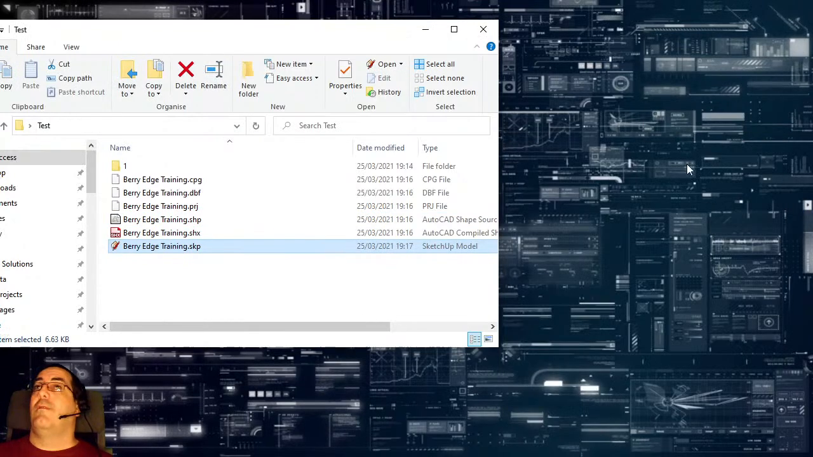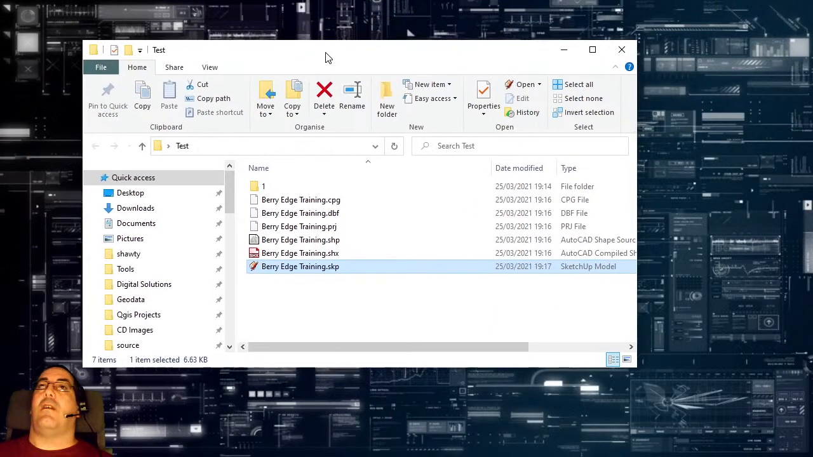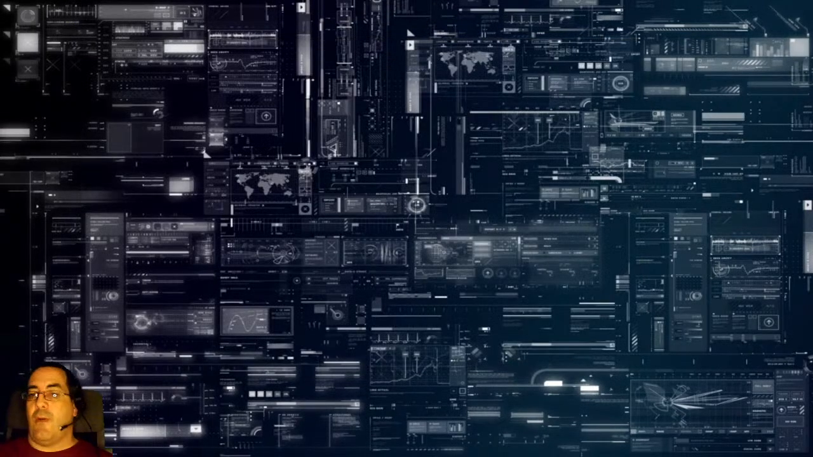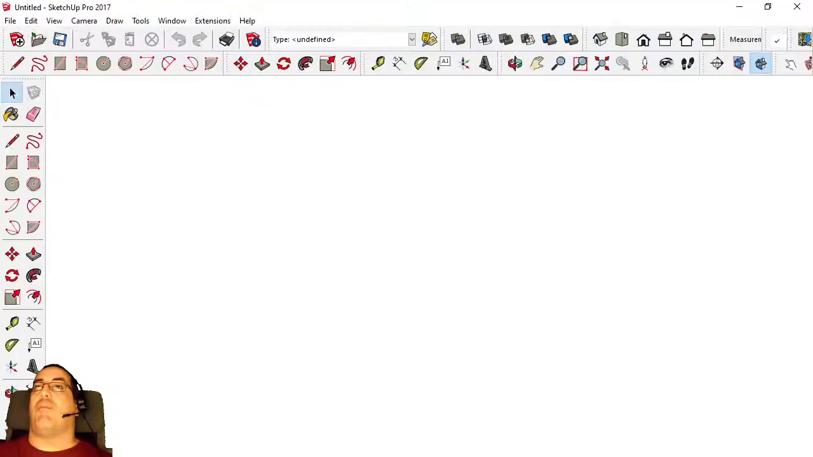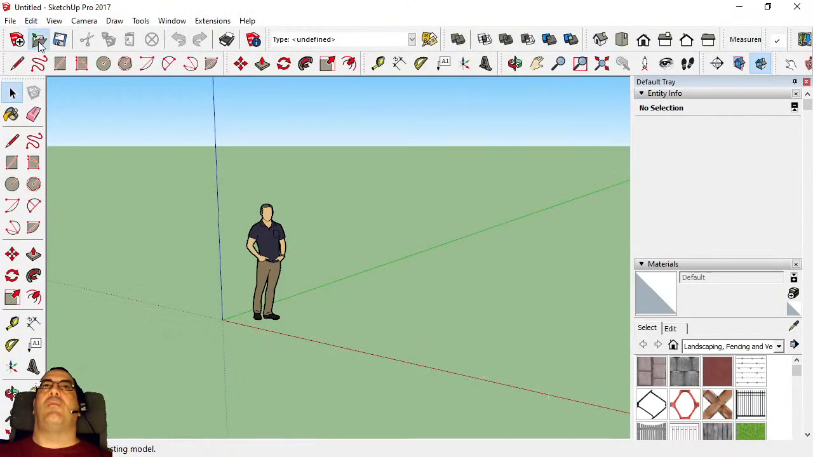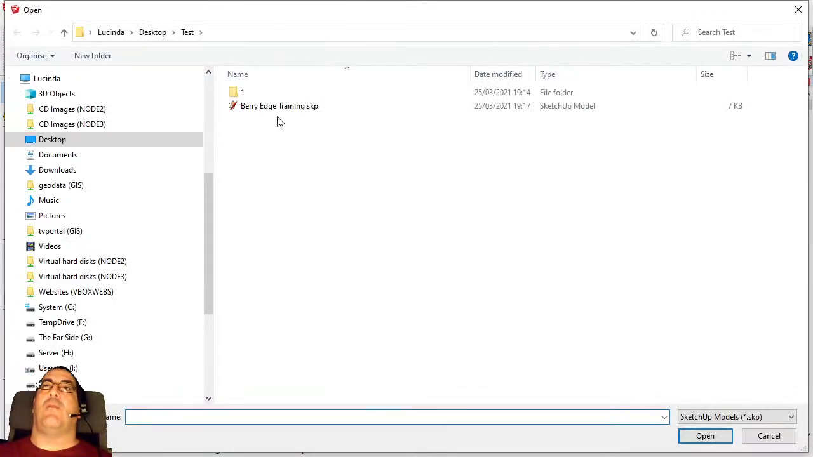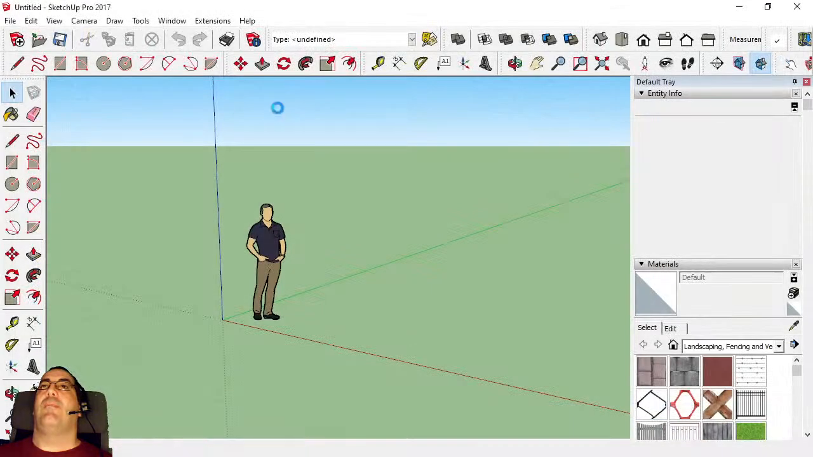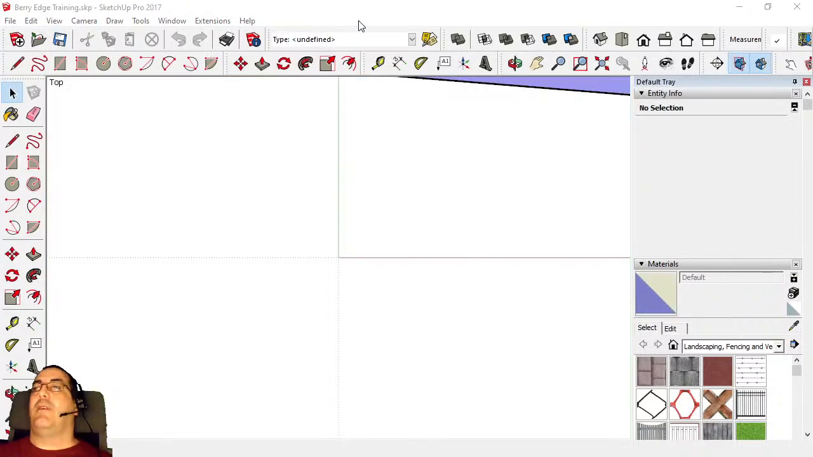If I now just grab a copy of the folder name for that and minimize all those down out of the way and bring SketchUp back to the front, I should now be able to open, and there we go, berryedgetraining.skp. If I open that file, give it a moment, and there you go. You'll see that we get this rather zoomed in view. That's just a small consequence of how I encode the file. There's not much I can do about that.